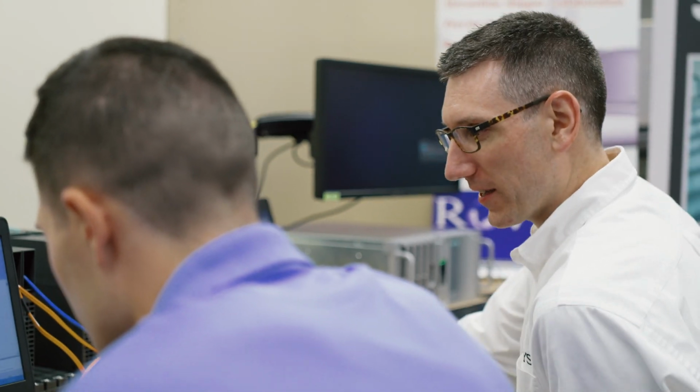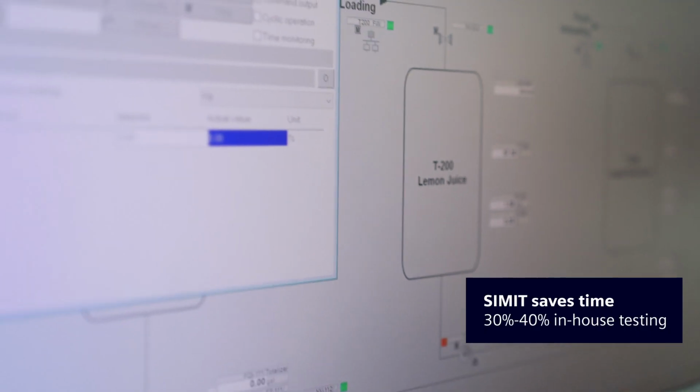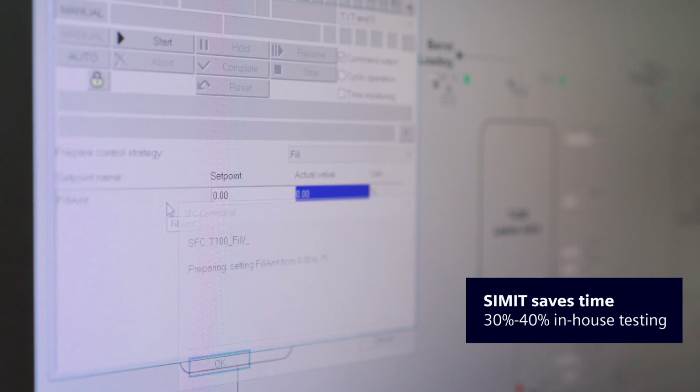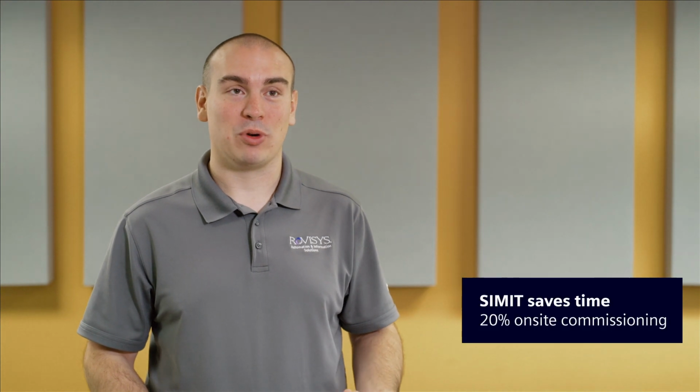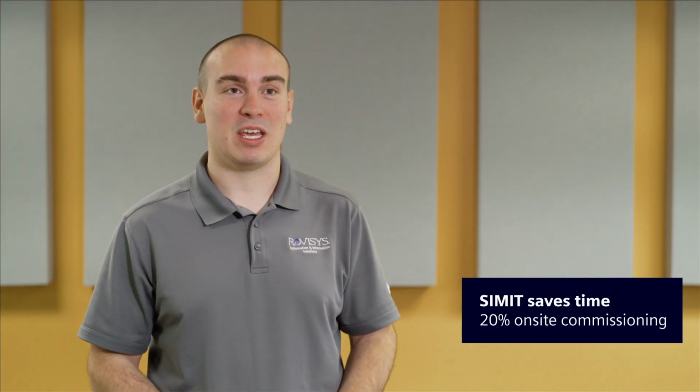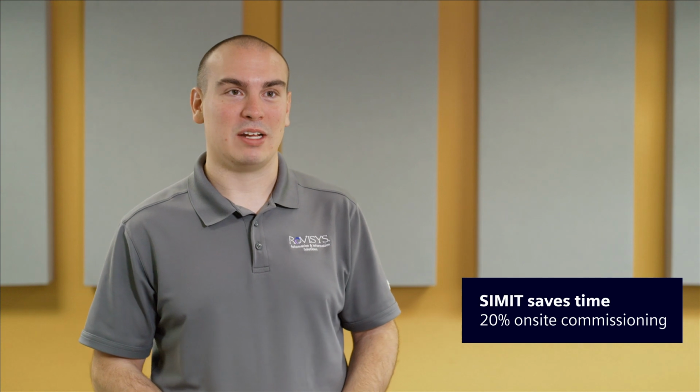So using SIMIT in-house at RoviSys can save us 30 to 40% of commissioning and testing time before it ever gets to an end user. Once we bring the system to an end user, we can say it could be up to 20% of on-site commissioning time saved from using SIMIT ahead of time.